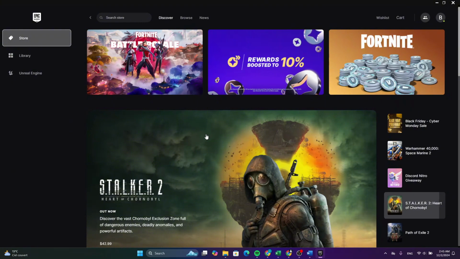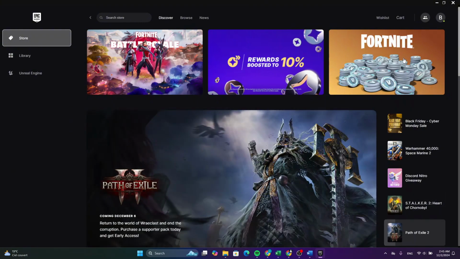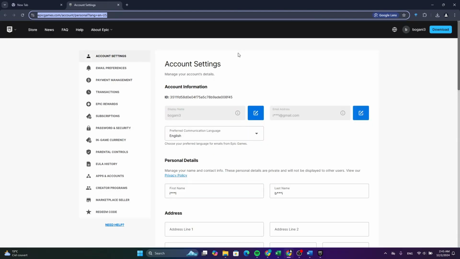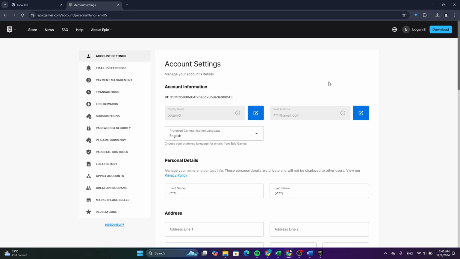Now, first of all, make sure you are logged into your account. Now click on your profile here and click on account. Now it will redirect you automatically to the website. So now we will change our email address. So how to do it? I will just click on account settings.